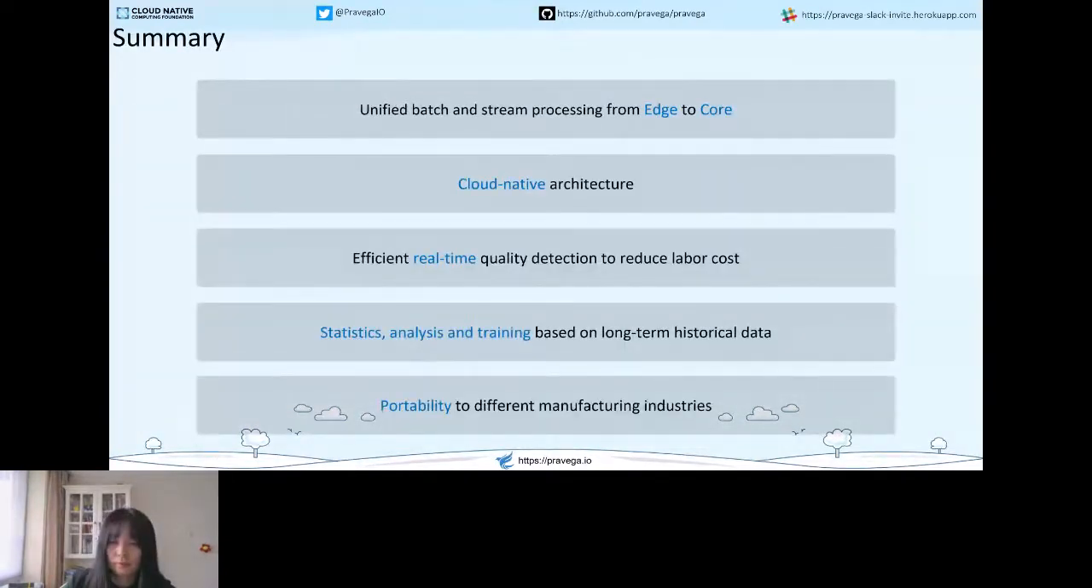To summarize, we provide an end-to-end solution for unified batch and streaming processing from edge to core, which includes not only the real-time quality detection on the edge side, but also statistics and training in the data center. And its cloud-native architecture can be easily deployed, scaled, and migrated to other industries.